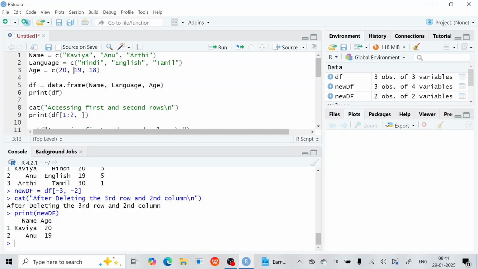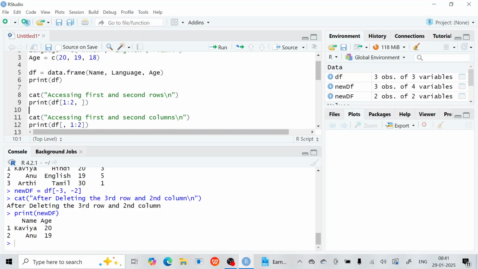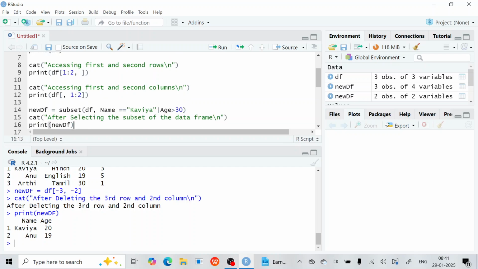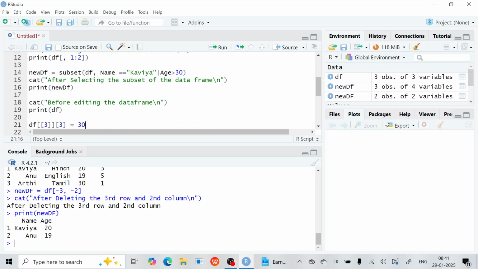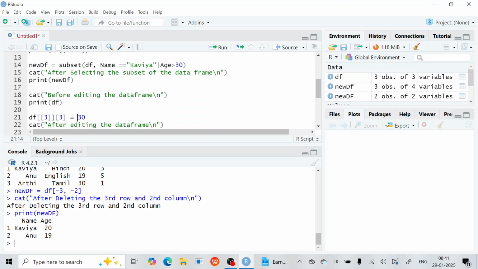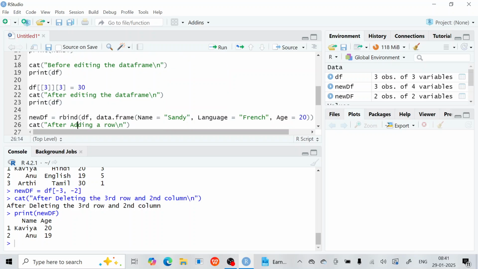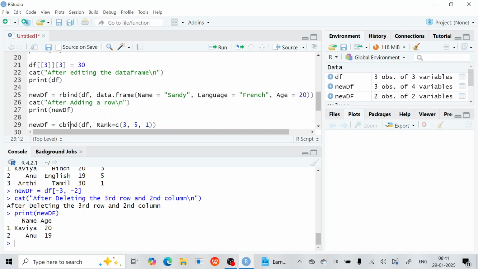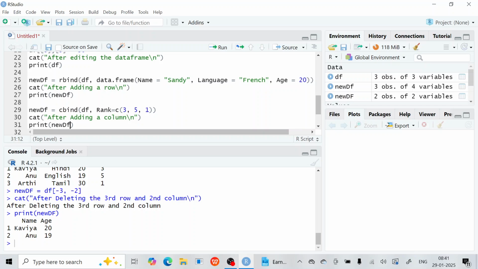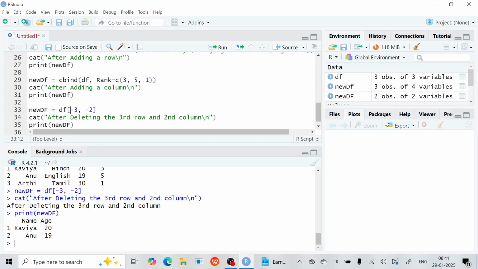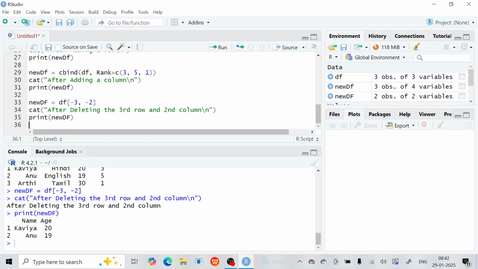Hope it is clear now. We have seen how to create a data frame, how to access specific rows from a data frame, how to access specific columns from a data frame, and how to get a subset of a data frame by giving a condition, and how to edit individual items of a data frame, and how to row bind, adding a new row to a data frame, and how to add a new column to a data frame, and how to delete particular rows and columns in a data frame.